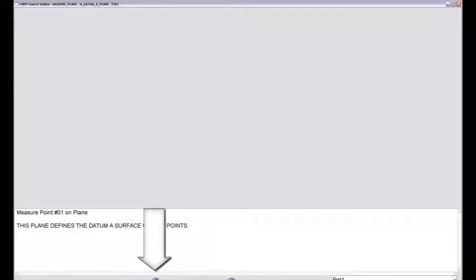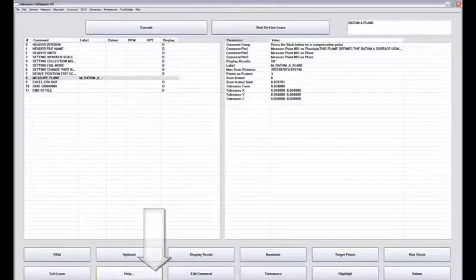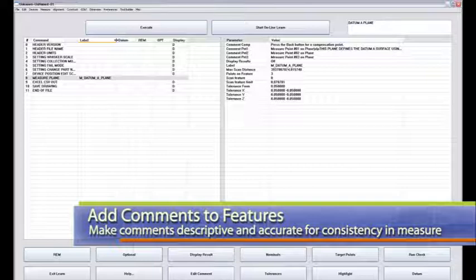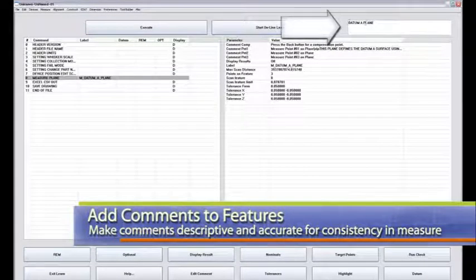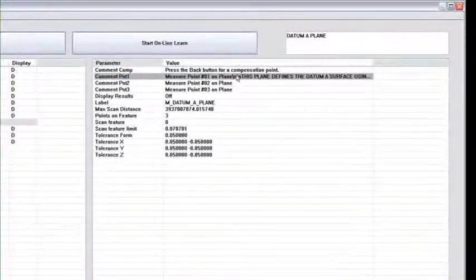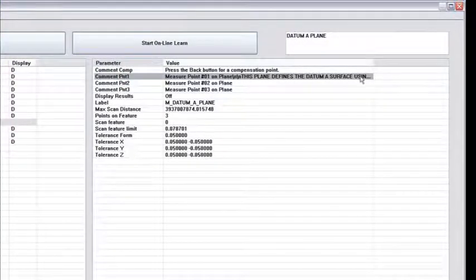And then down here, you can't see it on my screen so much, but I'll say OK. Now notice what it's done. I'll open this up just a little bit more. My label for datum A plane, since I've changed that up in the corner here for my label, it's populated my label column. But my comment now is in here. This plane defines the datum A surface, and there will be a picture associated with that, which I'll go through in a later module. But when I hit this line of code for measuring a plane, this comment will be the first comment that I see, and it's comment for point 1.